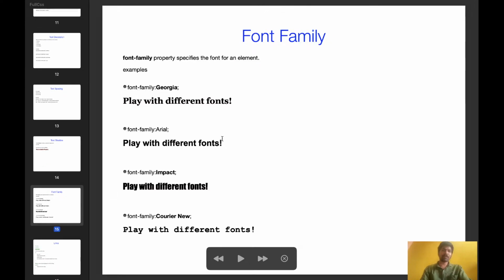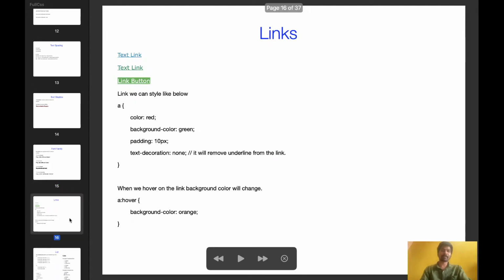Next one, font family. Using font-family we can specify the font family of the element. Like this you can set font-family. Georgia will look like this, Arial will look like this. So each one will display differently to the user. That is just for the user's purpose.